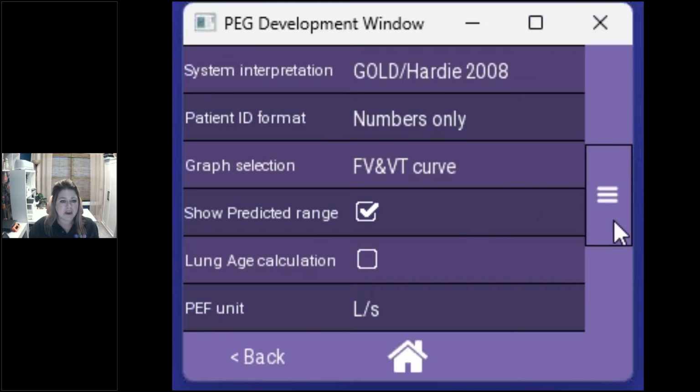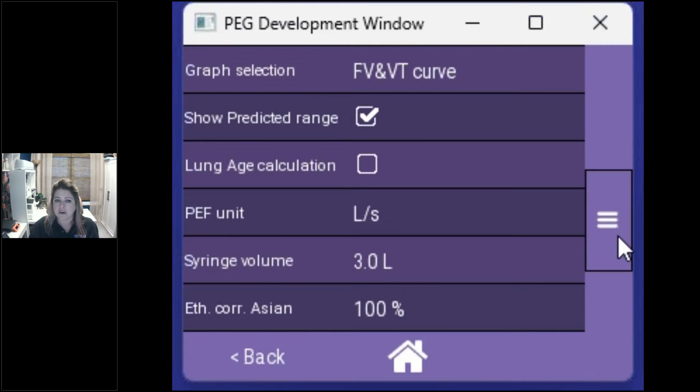Below this, the lung age calculation. Again, you can turn this on or off, where it will give a predicted lung age. Again, this is a good tool for patient education, in terms that are very easy for them to understand, to see where their lung health sits.